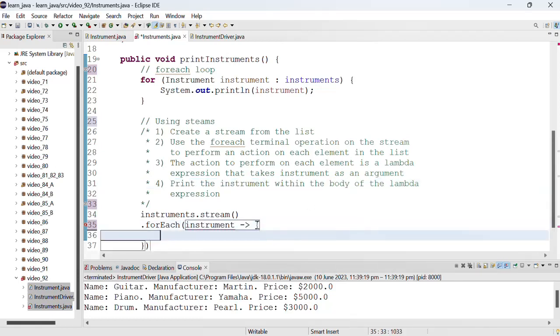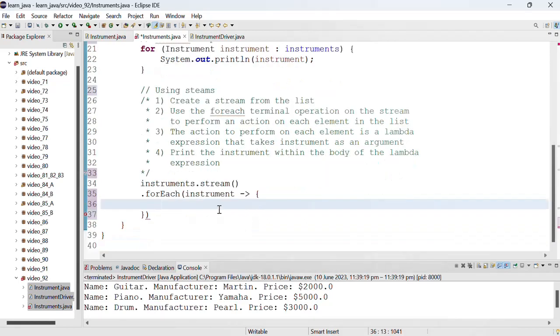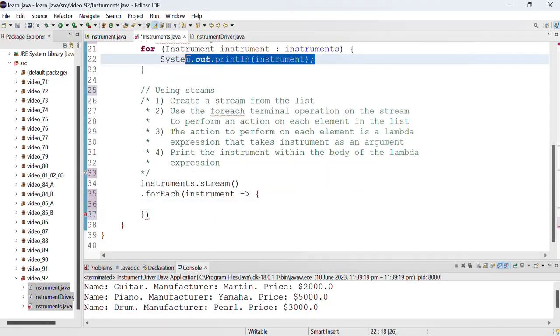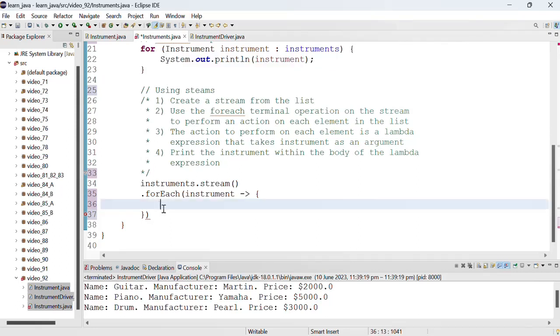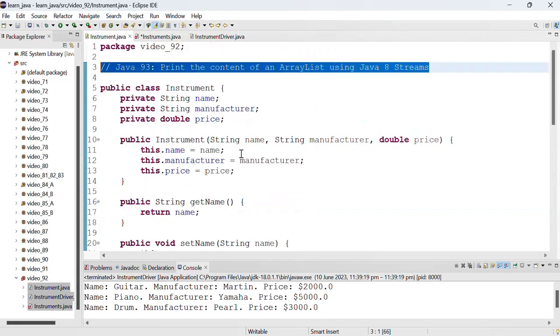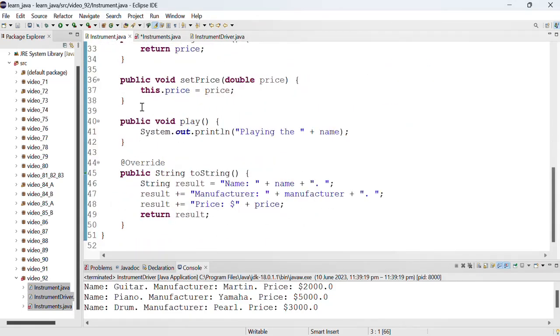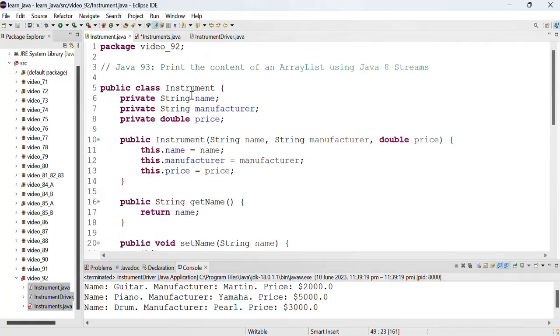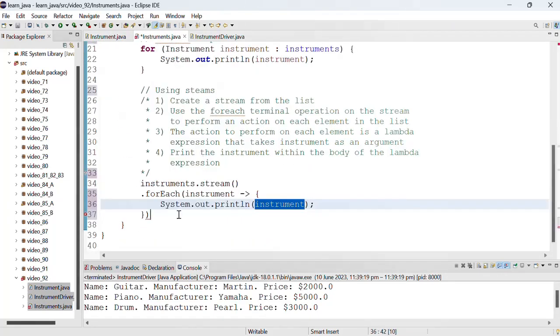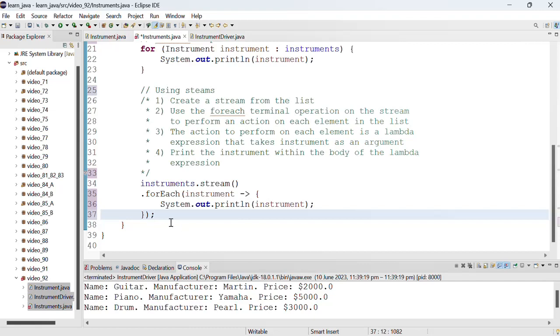We'll open a curly brace, and we want to do the exact same thing that we did in the for each loop, which was to print a string representation of the object, which will call the toString method of our instrument class. Don't forget the semicolon to finish off. And that's it, that's the stream. Let's run our class.